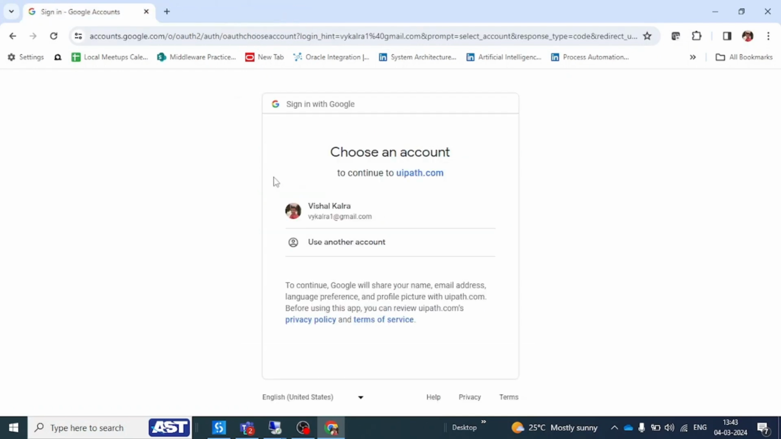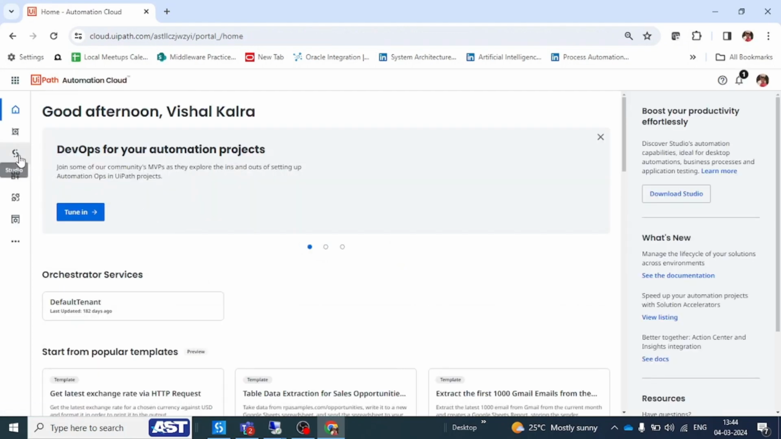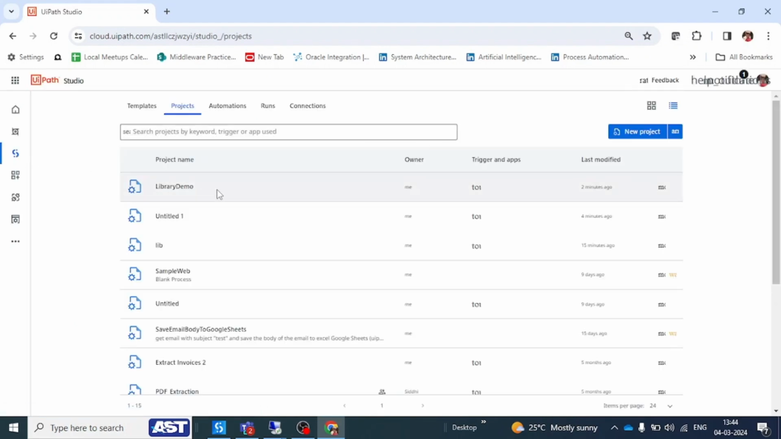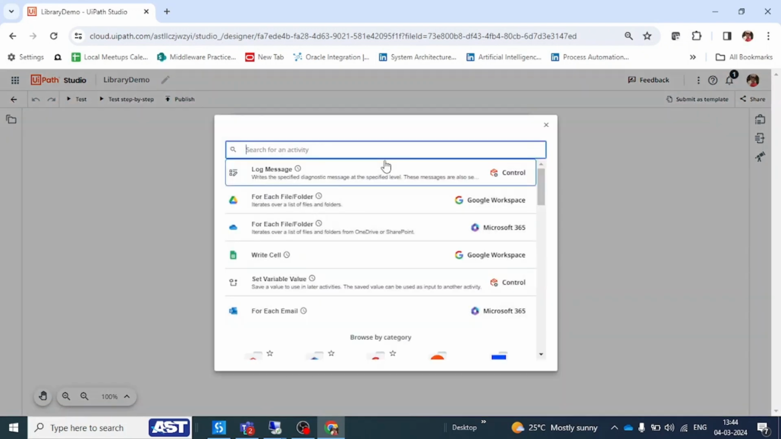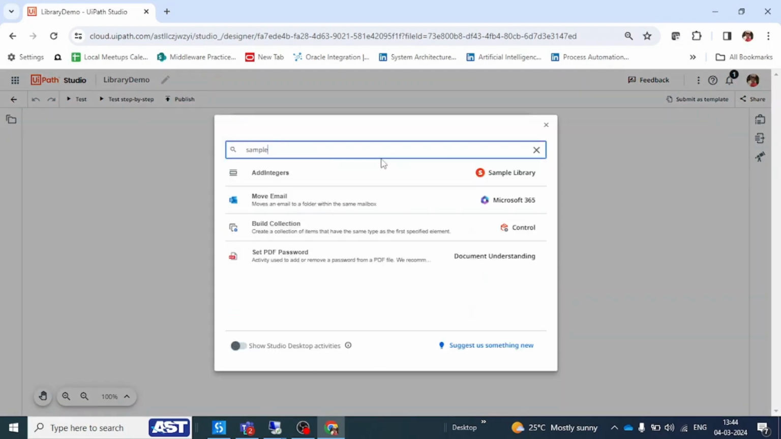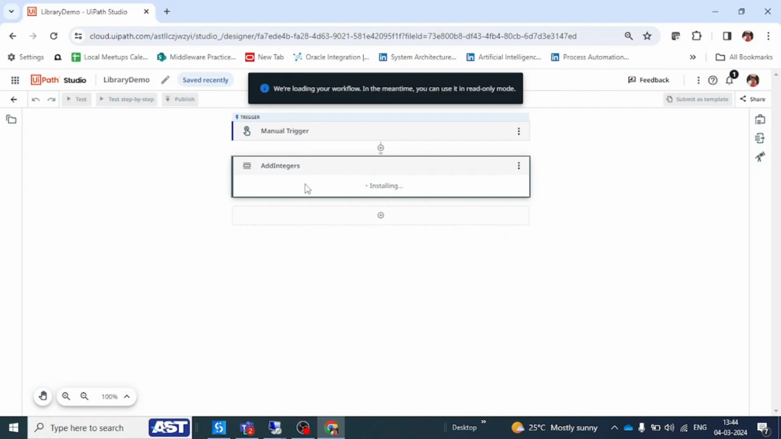Oops, sorry. I'm signing into my account. This is my account. Okay, I've signed into my account. Now let me go to the Studio Web and open the library demo project. Earlier we were not able to see that activity. Now that we have added the policy, we should be able to see the activity. Let's look for that sample. Yeah, here I see the add integers activity, the activity from the library.